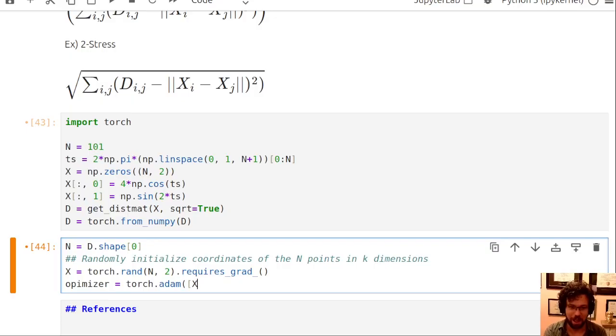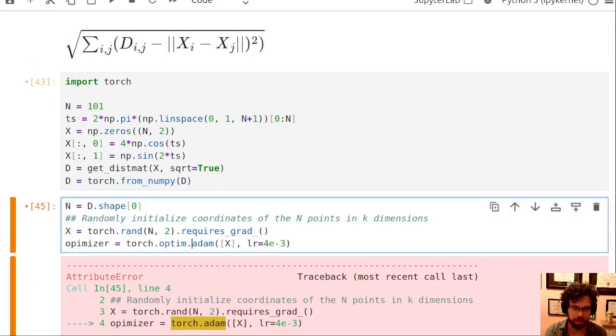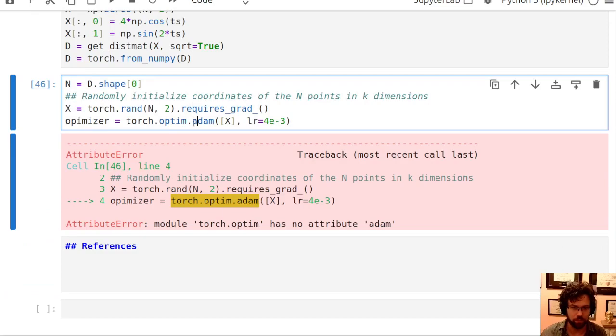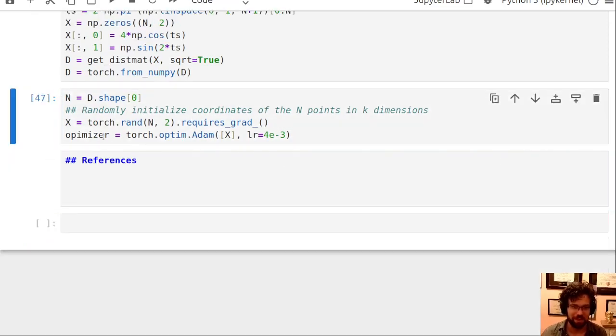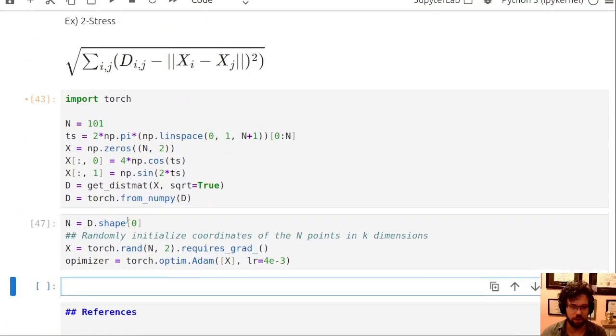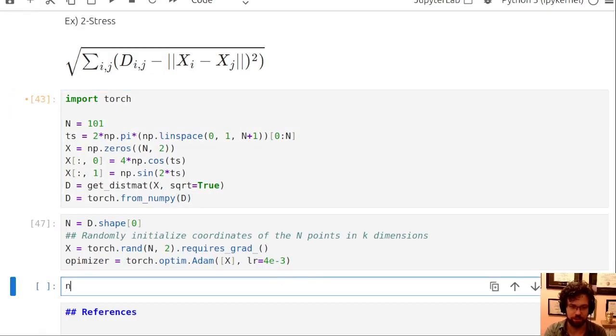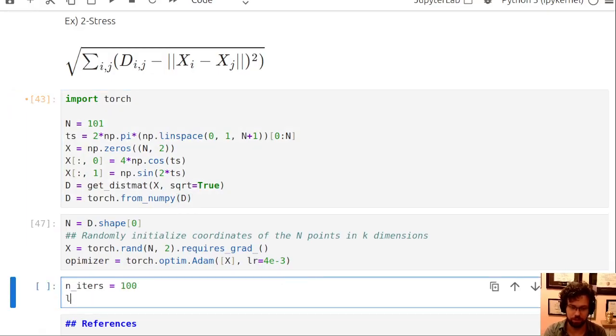And then I'll set the learning rate, the magic number that I've heard about. Whoops, I meant to say torch.optim.Adam. Let's see, did I spell this wrong? It's supposed to be capital? Yes, okay, good. So we have this optimizer. Now let's set up this objective function for some number of iterations. Maybe I'll say 100. I'll keep track of what the loss is over time, to make sure I'm actually getting better.